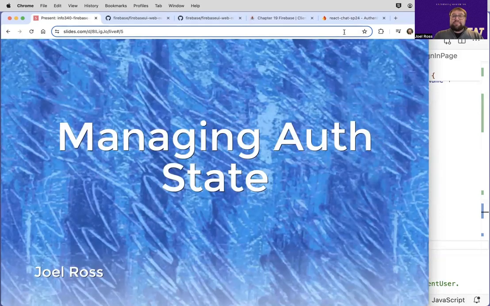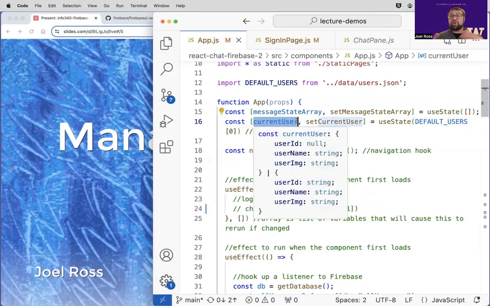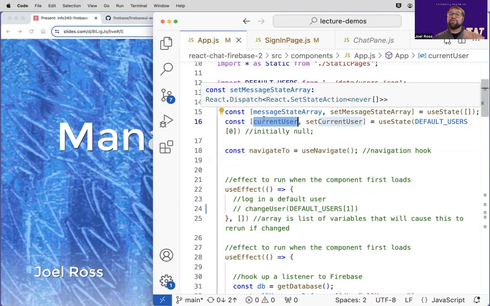The next thing that we need to manage, once we're able to get the user signed into Firebase, is actually managing their authentication. We want to make sure that our application knows whether a user is signed in or not signed in. My app has a current user that keeps track of who is currently logged in. We want that current user to match when the user signs in. So when the user signs into Firebase, we want our current user to also get updated.